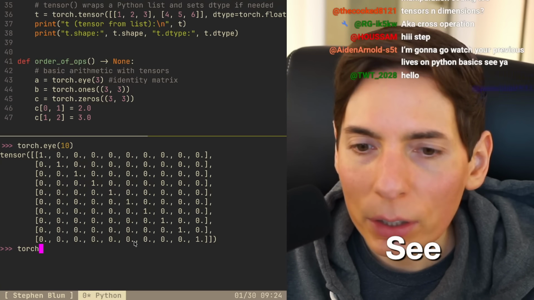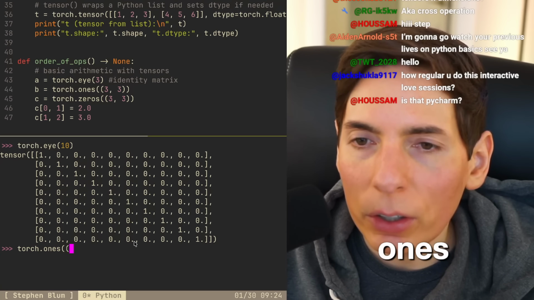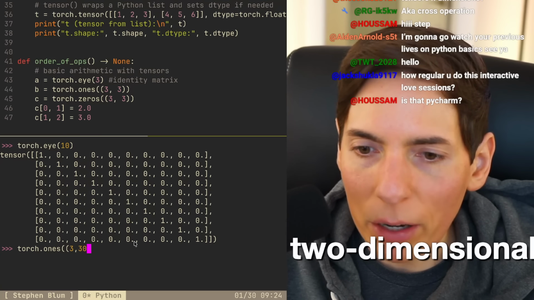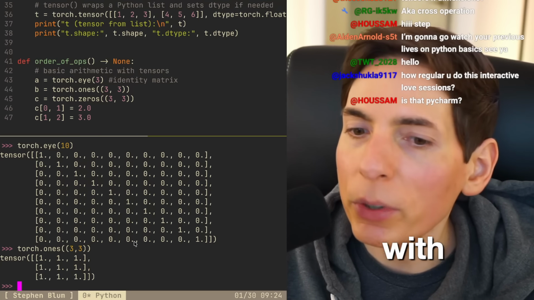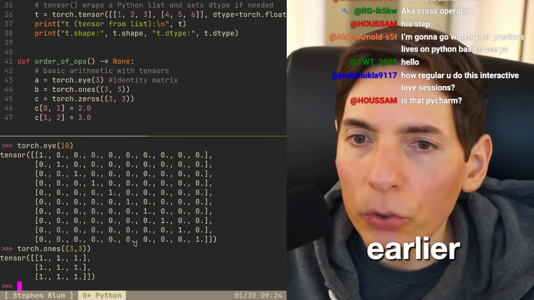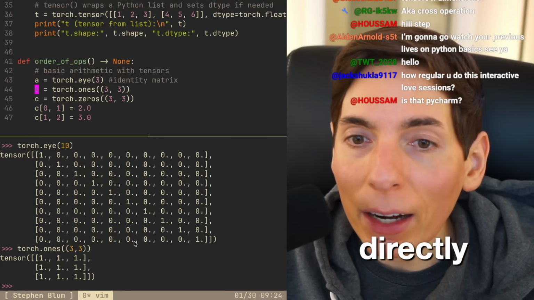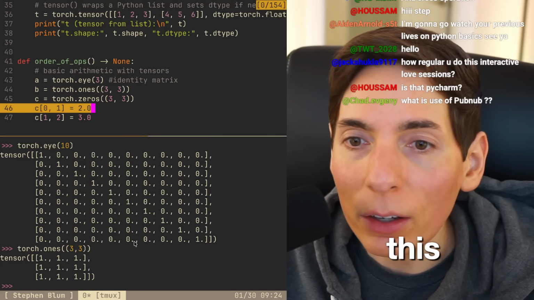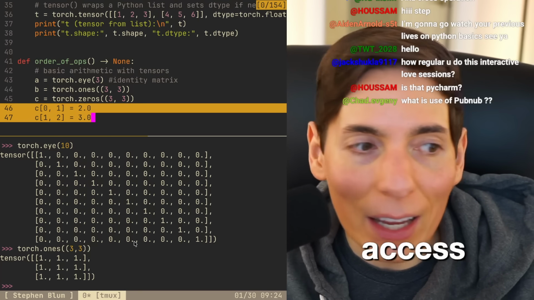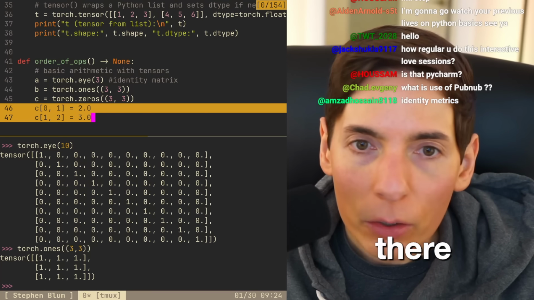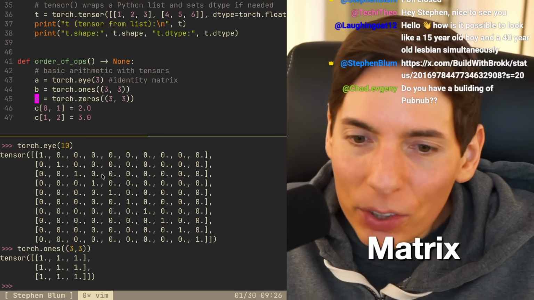See, torch.ones, right? You can create a 2-dimensional 3x3 matrix with ones, which we did earlier. You can also do zeros. Oh, and you can directly index. Check this out. You can directly access the index right there. All right, infinity matrices. Yep, you got it.